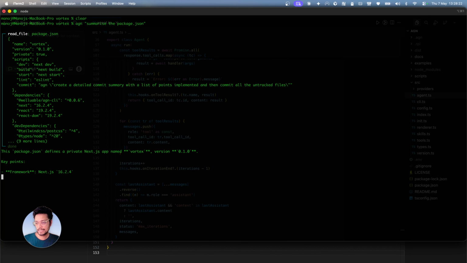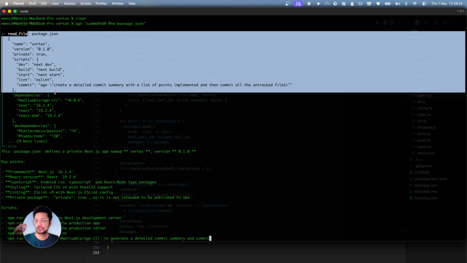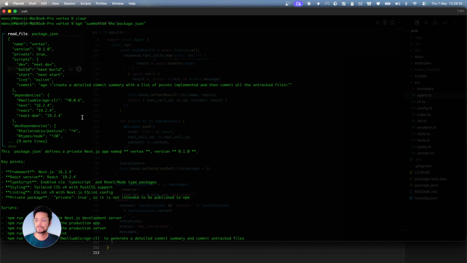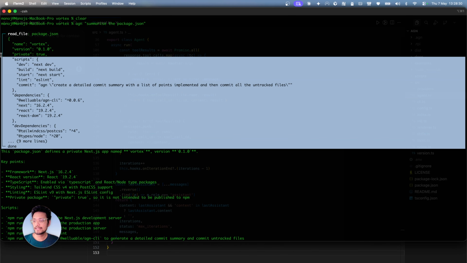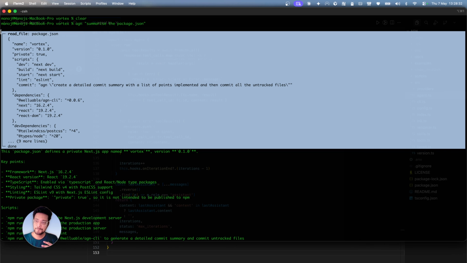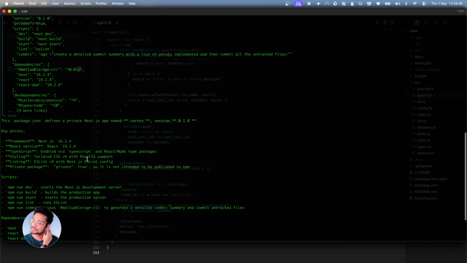One good thing about the agent is it's going to show all the tools that it is going to use. So in the start, I told you that it has a read file tool. You can see it basically showing us that it used the read file tool, right? And then it basically summarizes.